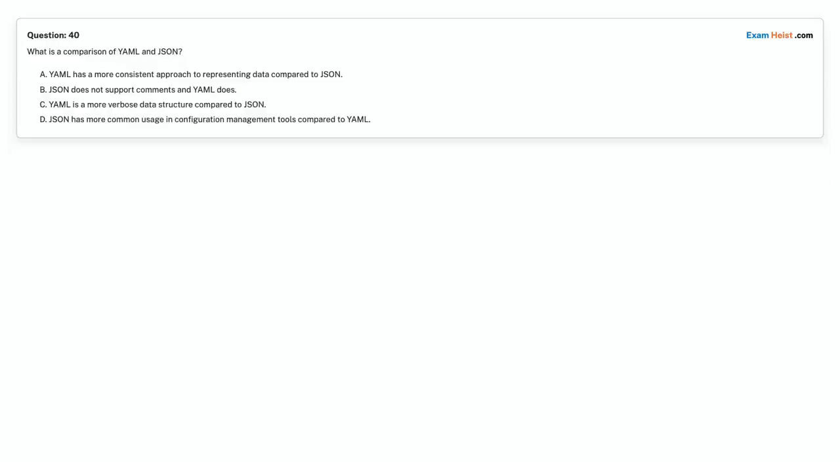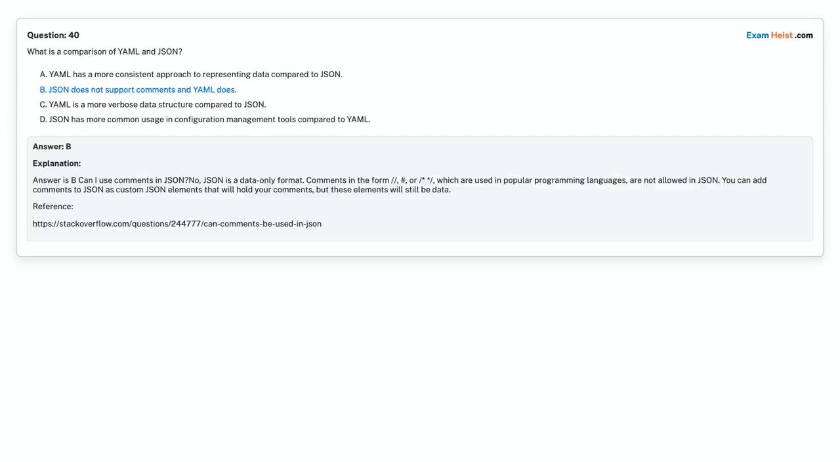Question 40. What is a comparison of YAML and JSON? Option A. YAML has a more consistent approach to representing data compared to JSON. Option B. JSON does not support comments and YAML does. Option C. YAML is a more verbose data structure compared to JSON. Option D. JSON has more common usage in configuration management tools compared to YAML. Choose the correct answer. Correct answer is option B. JSON does not support comments and YAML does.